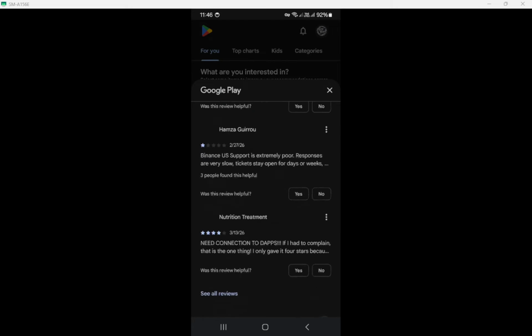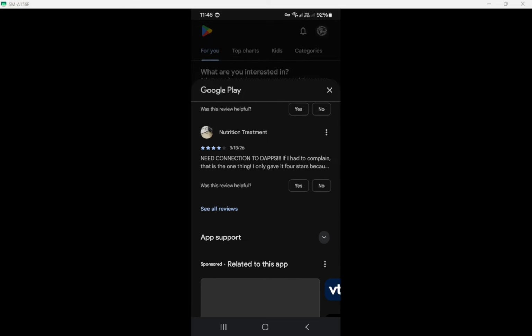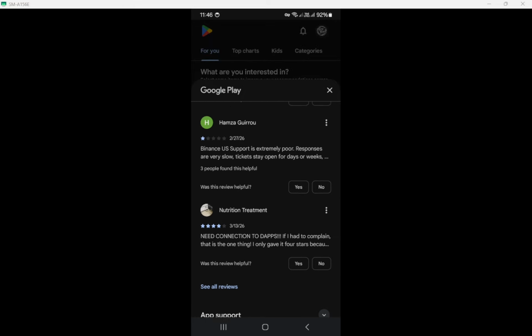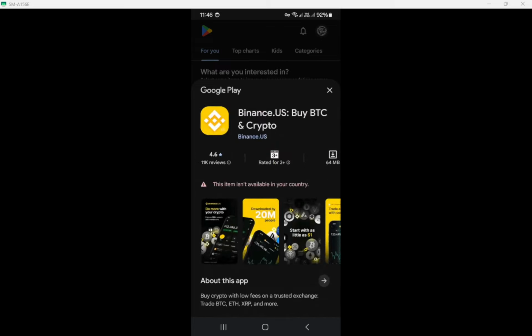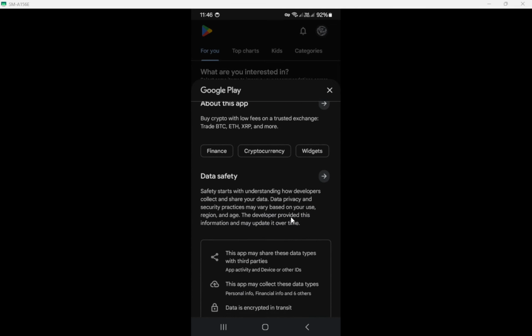With the official app, you can buy, sell, and store popular cryptocurrencies like Bitcoin and Ethereum, manage your portfolio, and explore features built by Binance. Keeping to the official version helps ensure you get the latest security updates and accurate functionality.